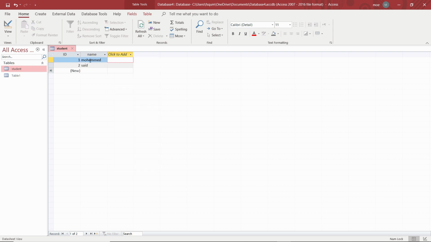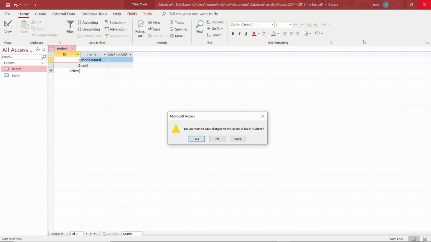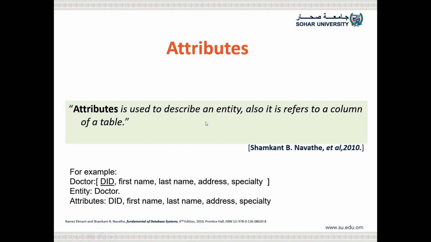I know that the name is going to be in the second field, and the ID will always be in the first field. So this is why we need relations. We need attributes, so we can simplify the database, so we can simplify the storage of the information.